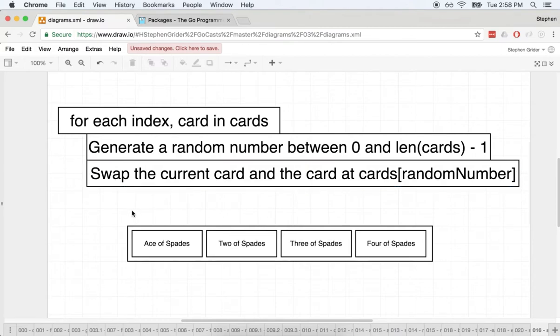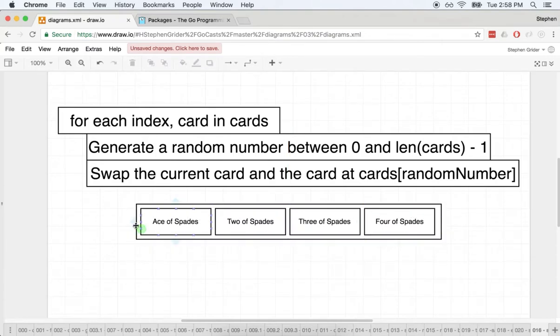So if we were to apply this logic to this little example right here, the very first time we iterate through this list of cards, we would be looking at the ace of spades. We would then generate a number between 0 and 3, which represents the last card over here. And then whatever the random number is, we will swap the card at that index with the first card inside the slice. So for example, if we generated the number 3, we would take the ace of spades and throw it at the very end of the slice, we would take the 4 of spades and put it at the very start. So something like that.